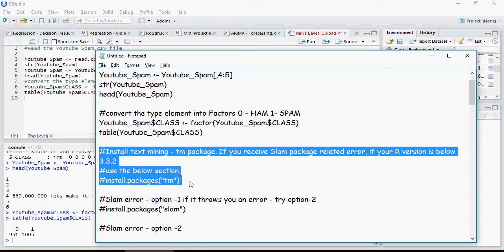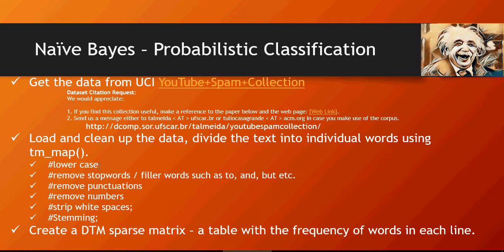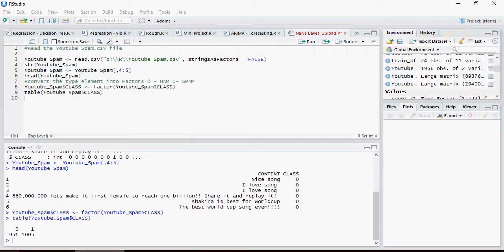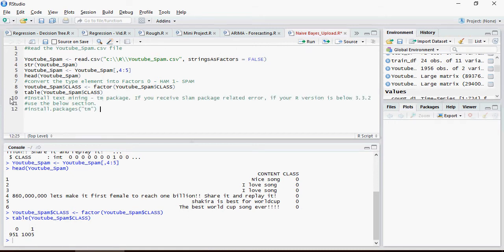Please recall that we had listed down data cleansing steps: lowercase, remove stopwords and all those steps. For this, we need a package, tm. I don't have to install the package because it is already installed, but you would have to install the package if you haven't done that.